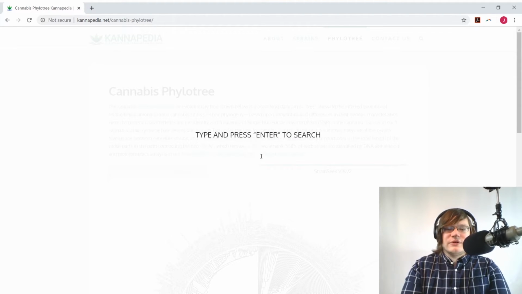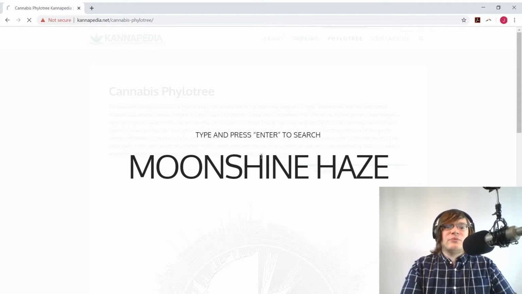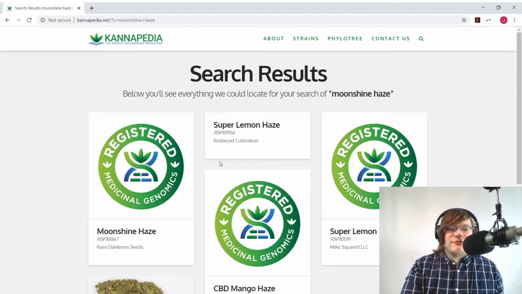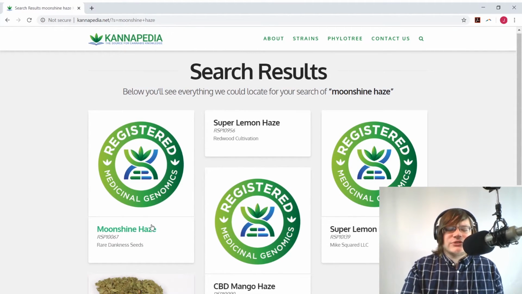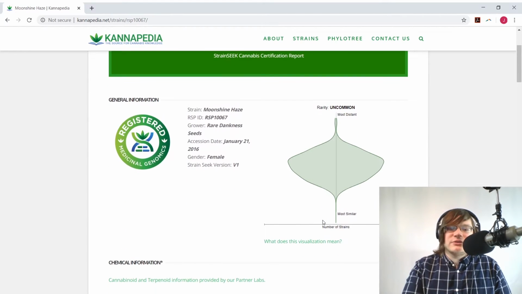I want to do a search now. I'll show this. Let's look for moonshine haze. That's one of my favorites. Moonshine haze, or at least the instances of it I have come across, have a very interesting terpene profile. The smell is unique to me, and I like it a lot. So that's why it stood out.